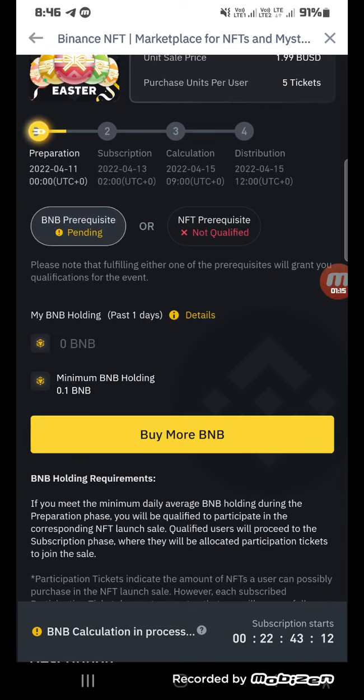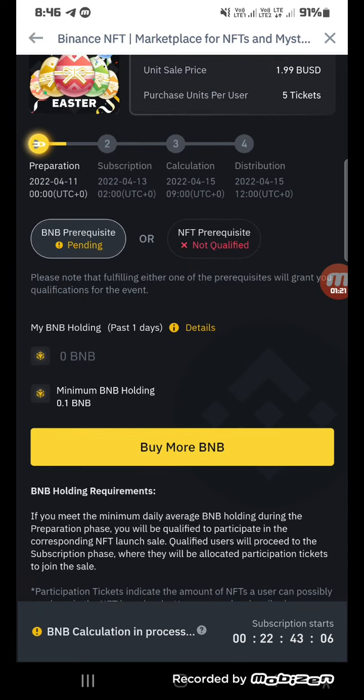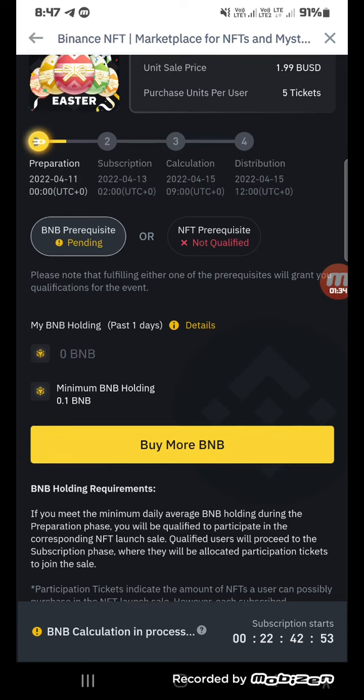So guys, if you have 0.1 BNB, you can hold. My holding is 0 in Binance, so it's showing like that. If you have 0 BNB, there is a Buy More BNB place here. Here they will be asking you to hold. So if you have 0.1 BNB, you can lock it and participate in this.